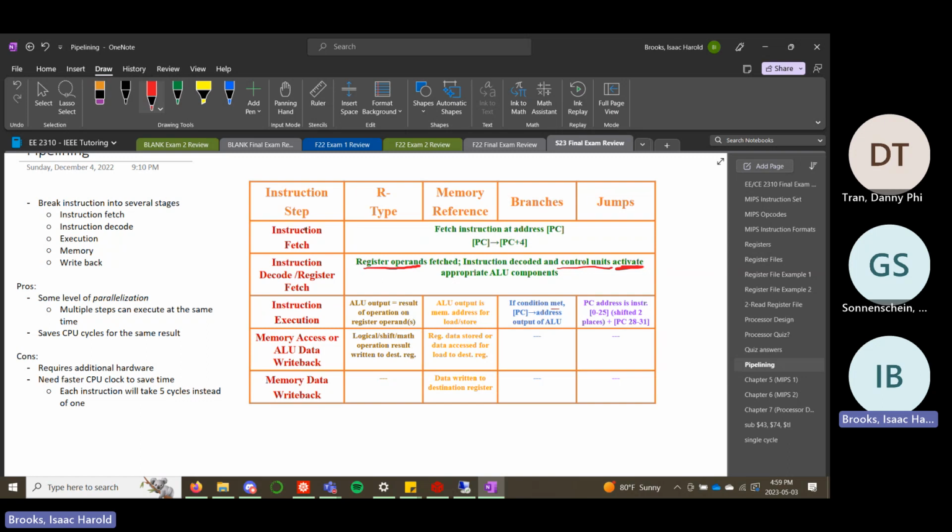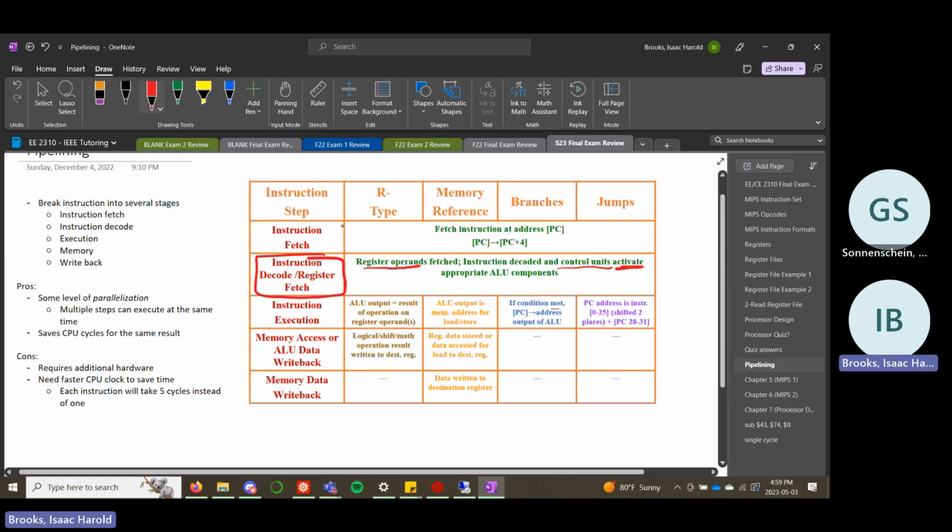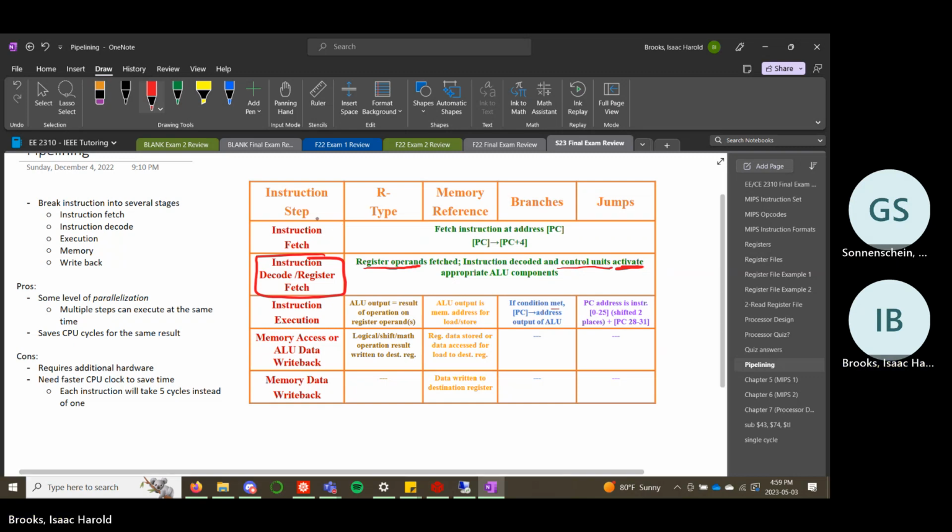So by breaking the execution into these little steps, we can have one instruction in the fetch stage. And then when that instruction moves on to the decode stage, we can fetch for the next instruction. We can do them at the same time.